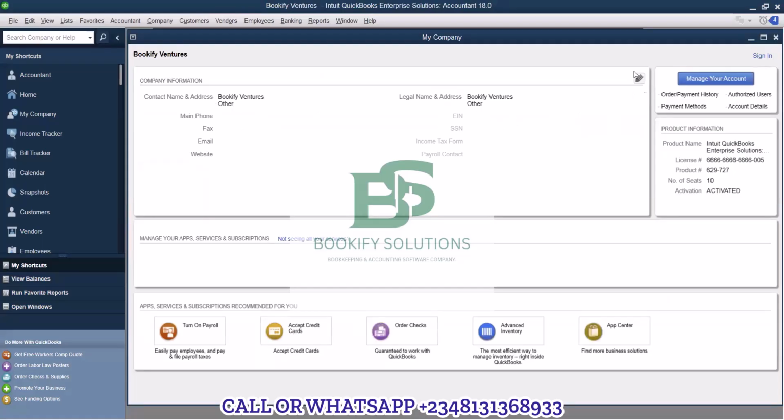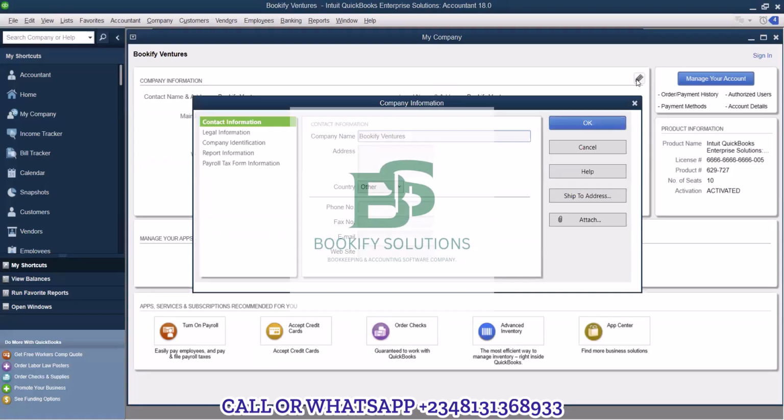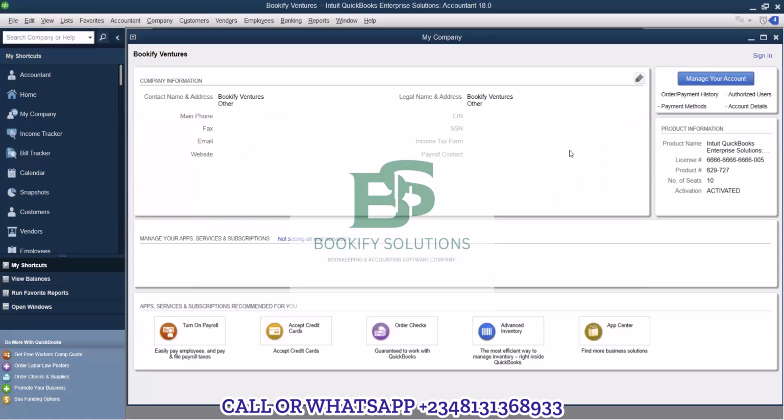Over to the right here, there is a pencil-like icon. I'm going to click on that. As I click on that, I have the opportunity to input the address, fax, phone number, email address. If there is any legal information, I can also add that here. Company information, I can also add that here. Fiscal year is January to December. Payroll tax submission information and that. Okay, we are not going to that place today.